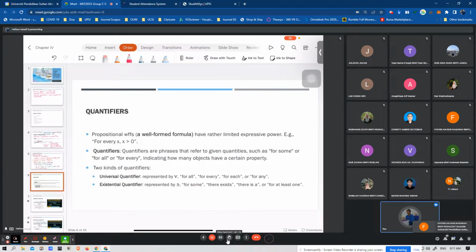Okay, and then we have quantifiers. A quantified statement is a statement containing one or more of these words. We quantify something. In formal logic, for the quantifier, we are quantifying the domain of discourse.